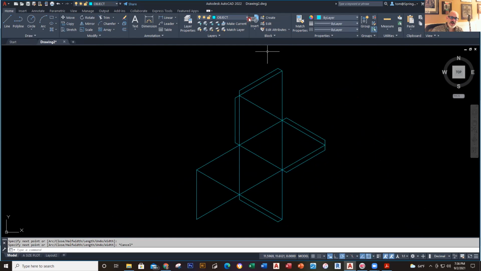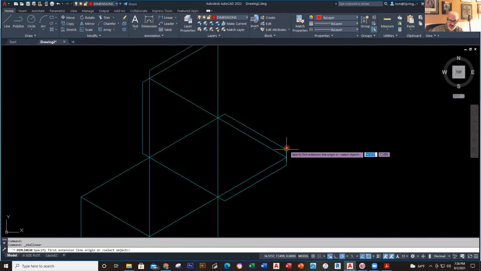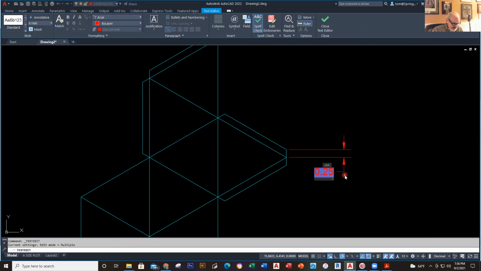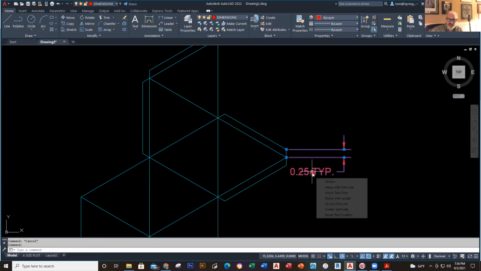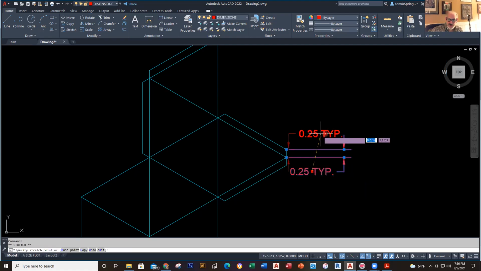And then I would change my current layer to dimensions, and I'd go to linear. And I would do the same thing I did before, which is clicking here to here, then over like this. And I go ahead and do that. And I would put my cursor at the end of it and type in TYP. And actually on the sheet, I didn't put a period in, but you should put in the period. Now, if you want to move this, I can click on this right here. And when I do this, I can actually move the text around by doing this.